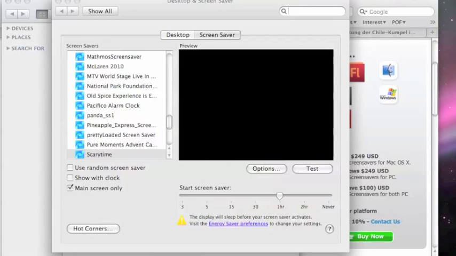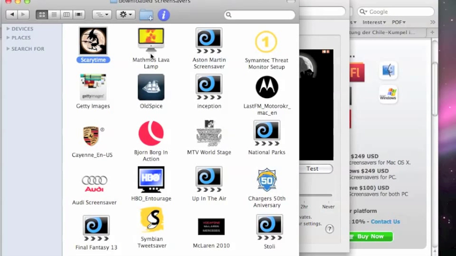So here is Screentime. It's just a simple Flash SWF that goes through a series of kind of creepy animations. It includes some action scripting and a bit of interactivity. I can turn sound on and off, and I can close the screensaver by clicking that button. Okay, now let's look at a few screensavers that were made by some clients.